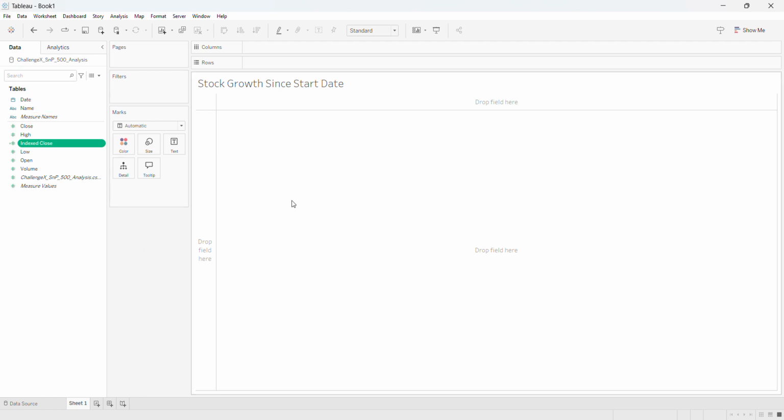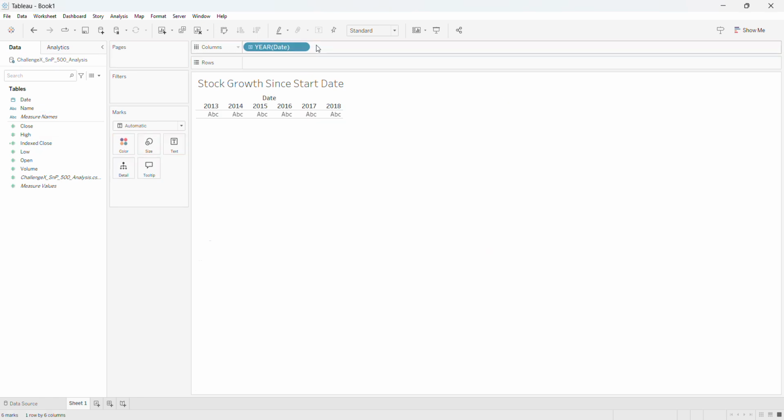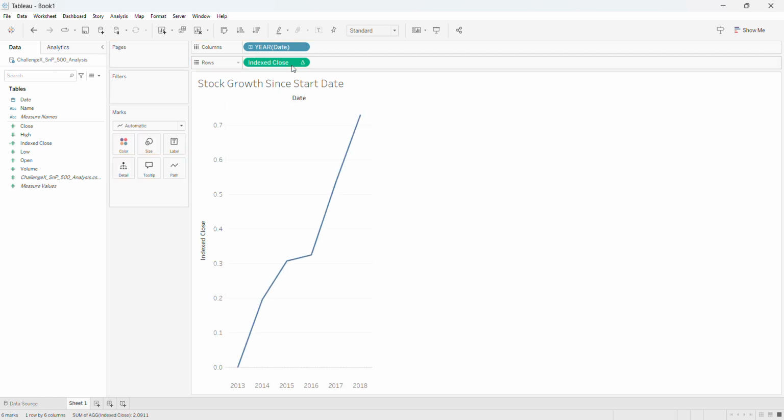So let's build out our visualization here. What we're going to do is let's start out with the date. We're going to move the date to the column row because we want the date going from left to right. And then in our rows, let's drop in our index close. And here you can see it's already recognized that we have a date and that we have these values, and it's created a line chart for us.